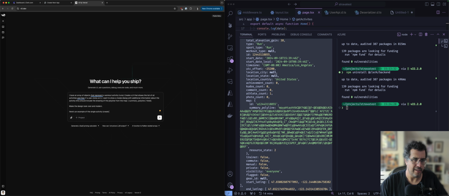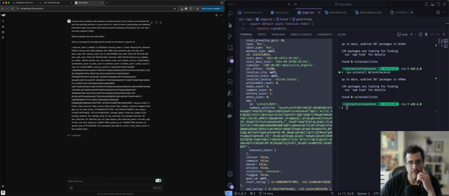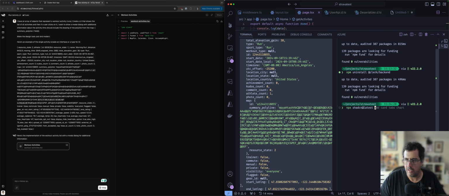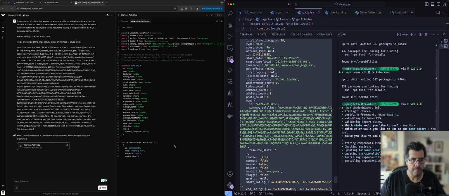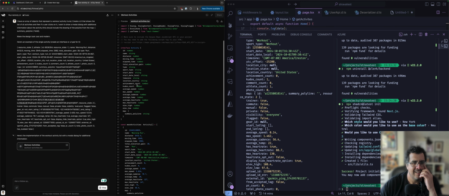So create an interface or a type for it. Let's paste it in and see what V0 comes up with. While this is going, I'll initialize shadcn because that's what V0 is using. Let's just do the defaults here. There you go. So notice it created the activity.